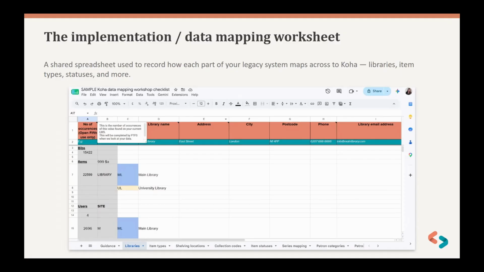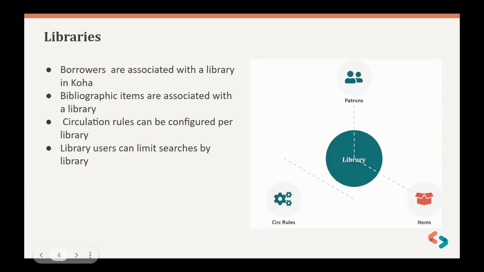As you can see at the bottom of the worksheet, there are various tabs, including libraries, item types, statuses. I'm going to talk through each of these to help you to understand what we mean in Koha terms. So the first tab is libraries.